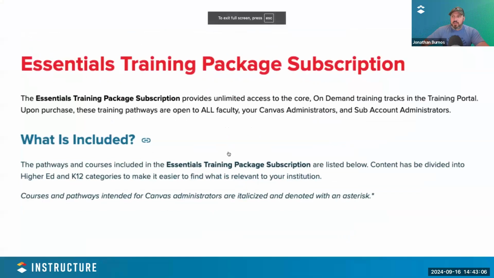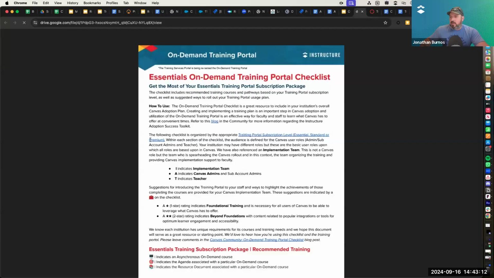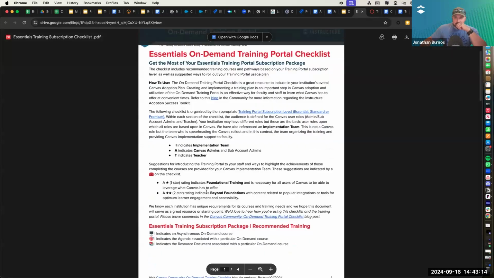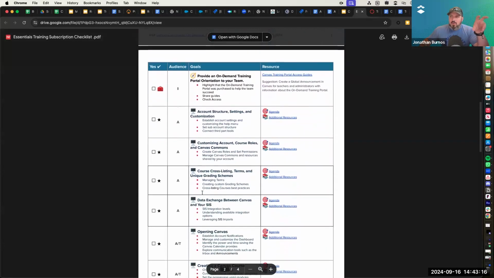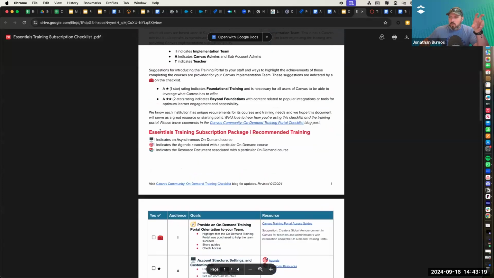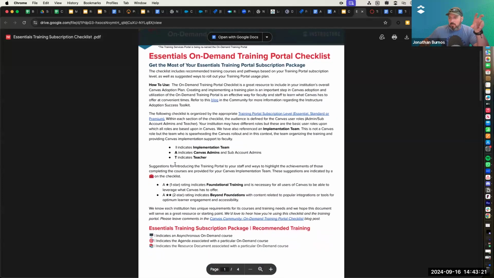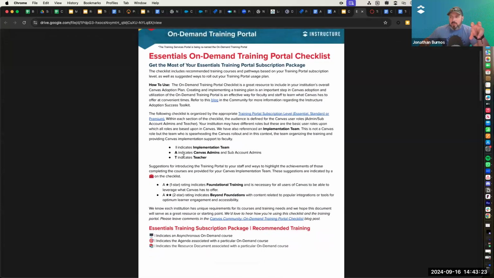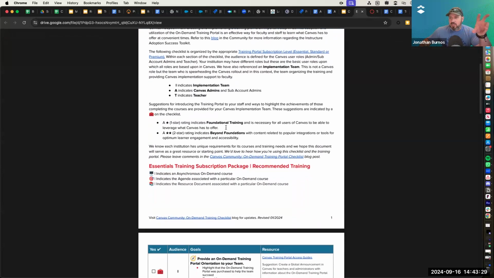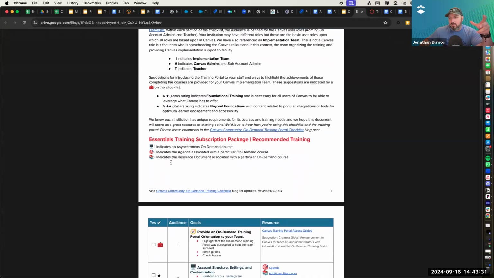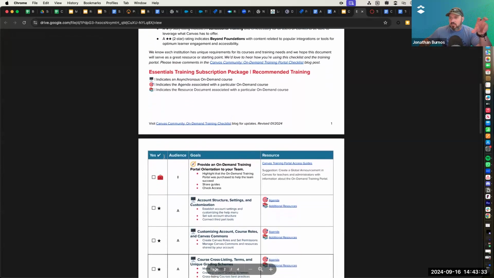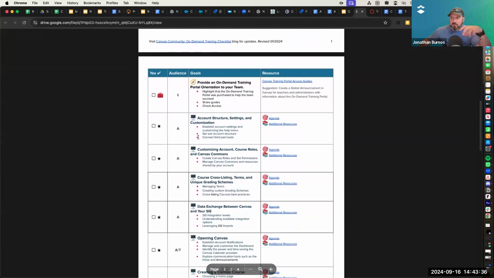Again, I mentioned that we also have essentials training, which links to the same area we were just at if you wanted to see what's included. Within all that information, this is a one pager. This is really helpful because you scroll down and you'll see what courses are provided to what level. Up above, we even break it out by who it applies to: implementation teams, Canvas administrators, and then teachers, faculty. You'll see different types based on the stars or indicators there. You'll also see what package it's included in.